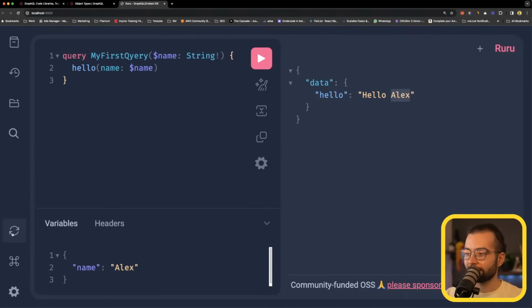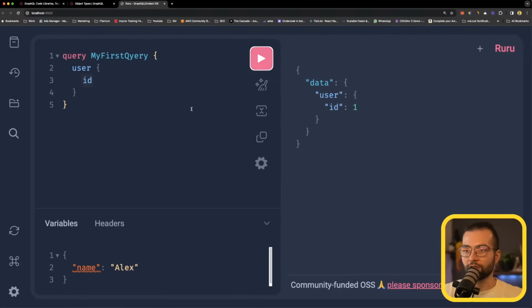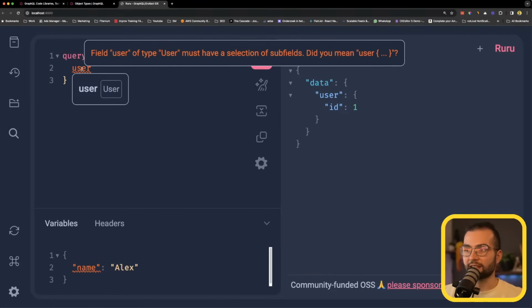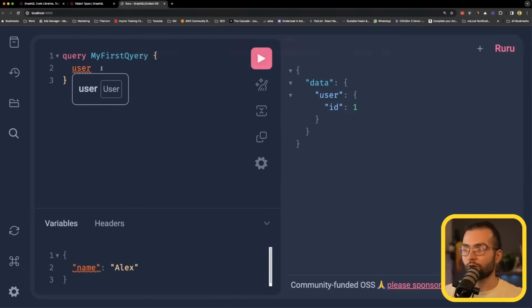Let's go in our graphical interface, let's refresh here. And instead of querying the hello query, let's go ahead and query the user. Before, we simply queried hello. If we query the user, which is not a scalar type, we're not going to need even the name here. GraphQL doesn't allow us to query user alone, because user is of a type other than a scalar, so it's a custom object type. So we need to specify what fields from the user we want to get back.